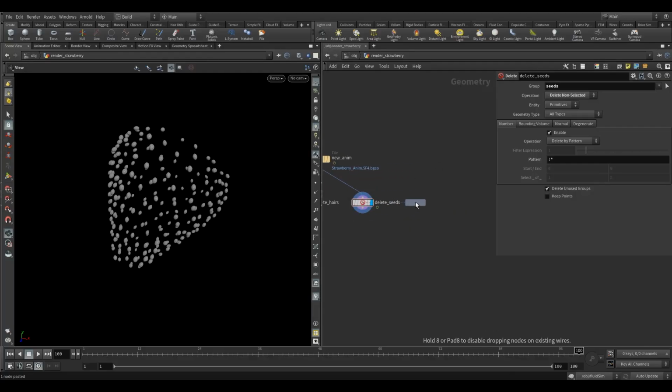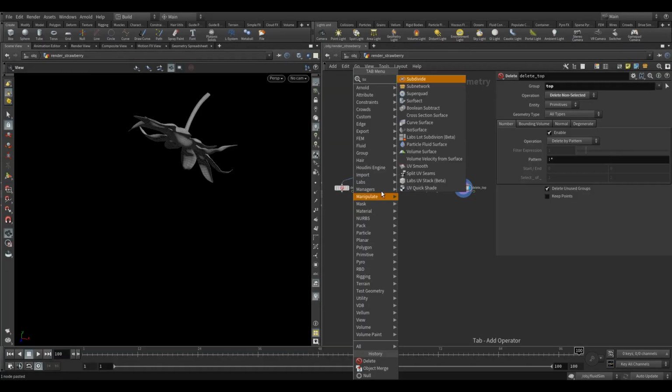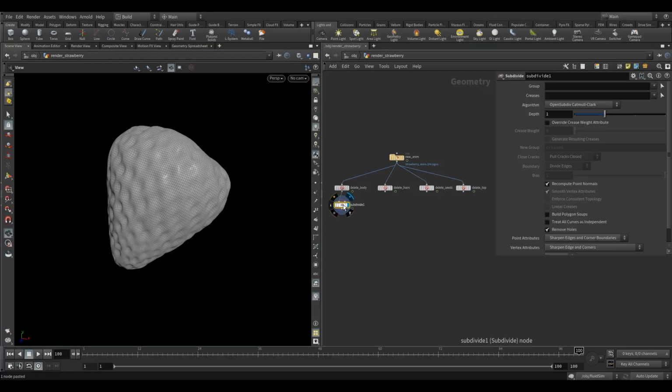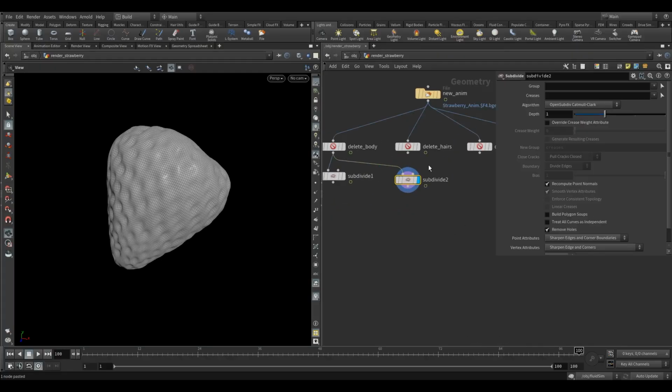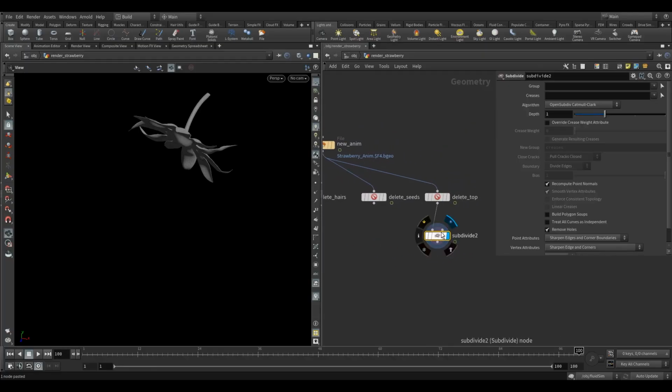And one more, what else do we have? The top part, right? Delete top. So I'm going to subdivide some parts of these as well. Not all of them, it's not necessary, but let's do a subdivide for the body. Just one is fine. Not the hairs, not the seeds, but the top as well. There we go.